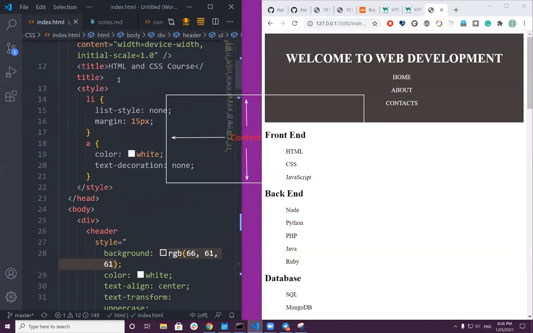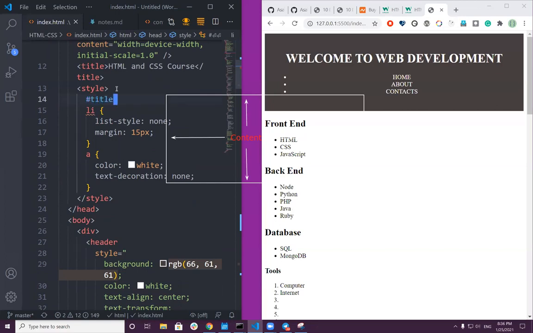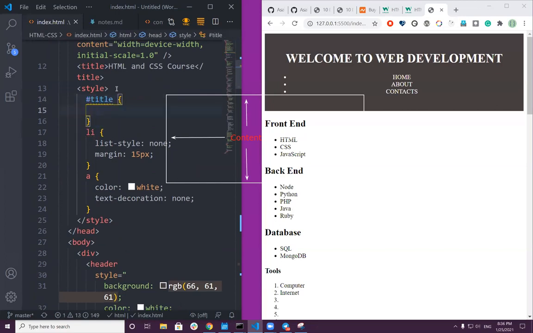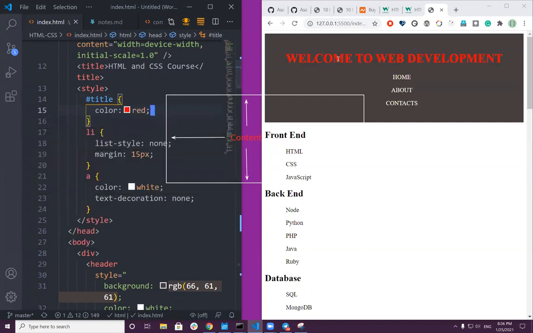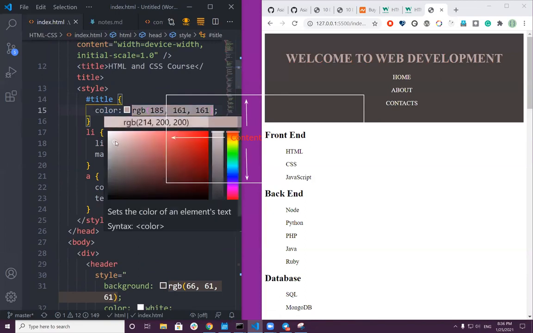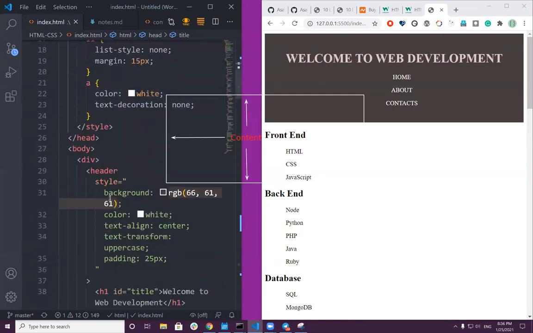Title. So let us select hash. First, you have to write hash, then title, and then curly bracket. Color, I want to be red. So now I change this to red, but I don't want it to be red, but just some kind of something like this for the time being. I don't know whether that looks good or bad, but I'm just showing you that we can select by ID.